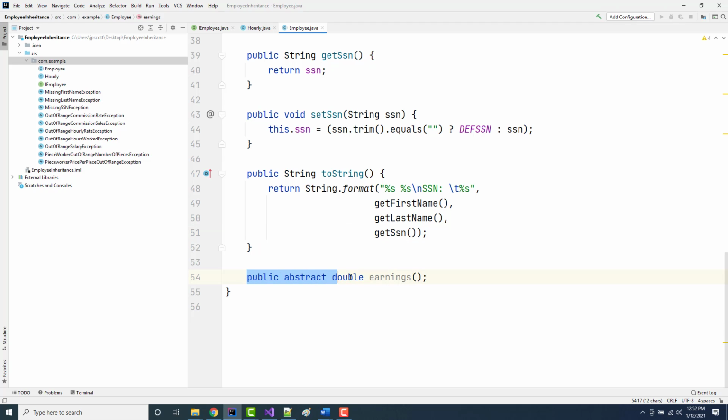This is what's new. All right. This is an abstract method. When you've got an abstract method, hopefully you notice looking at it, it has no body.